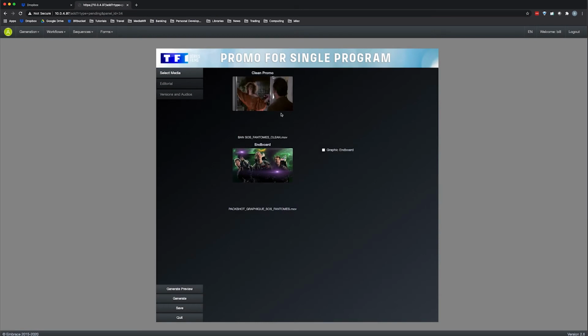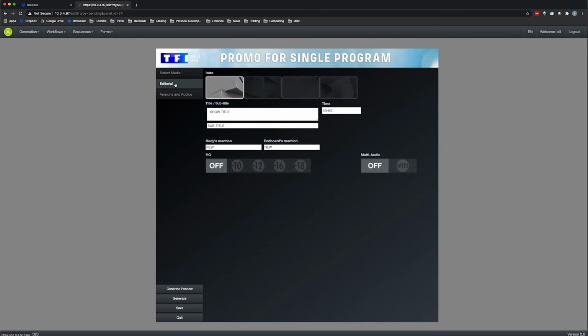Now, I've also got to make some editorial decisions. So let's go here. Again, this is completely custom designed. So I'm going to choose the kind of alpha effect over the top of my promo that I want. So here we're using the panel's ability to embed GIFs, but this could be any selection that you want. I'm going to give my show a title.